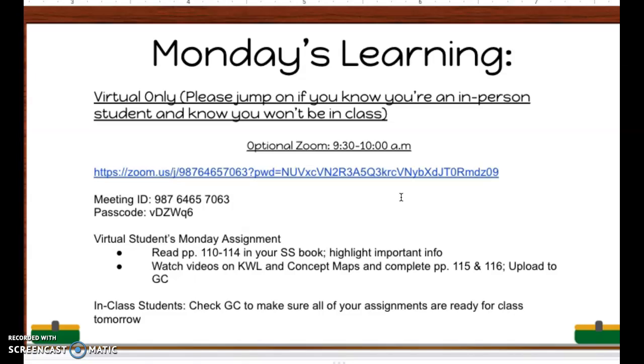So we're moving into the idea of learning more about schema. You're going to be reading pages 110 through 114 in your study skills book and highlighting any important information you find. I want you to think about what schema is, what that means, and why it is important to understanding things. Virtual students will also be using what they learned. I'll post some videos you can take a look at to learn more about KWL and concept maps.